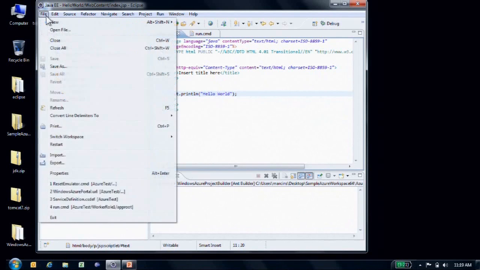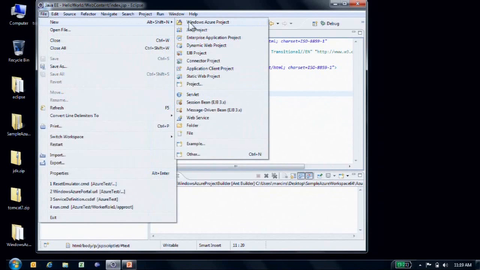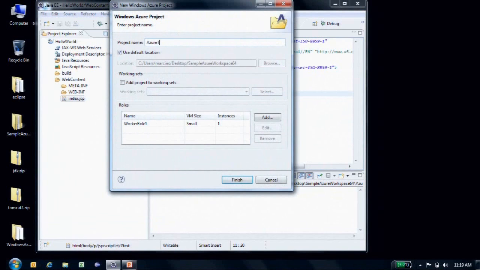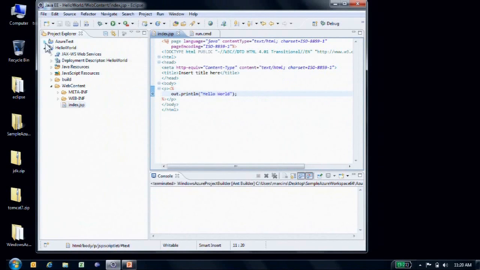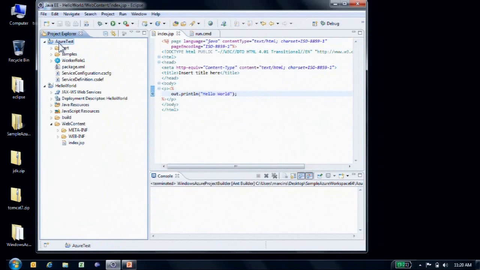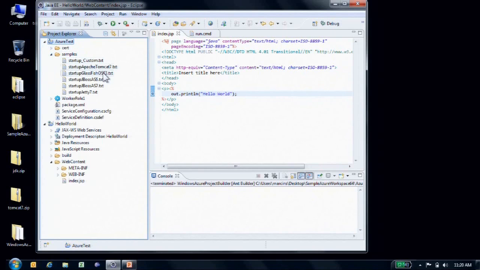So first, let me create a Windows Azure project. And I'll accept all the defaults for now. Then I need to add a few things to this project. I need to add my application. I need to add a server of my choice into the project as well. I need to add my JDK, and I'll need to describe the deployment logic of these components. The easiest way to get started is to pick from one of our sample scripts.